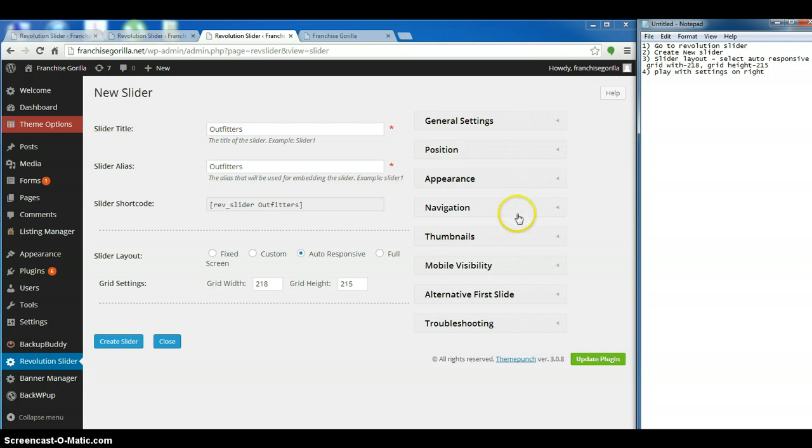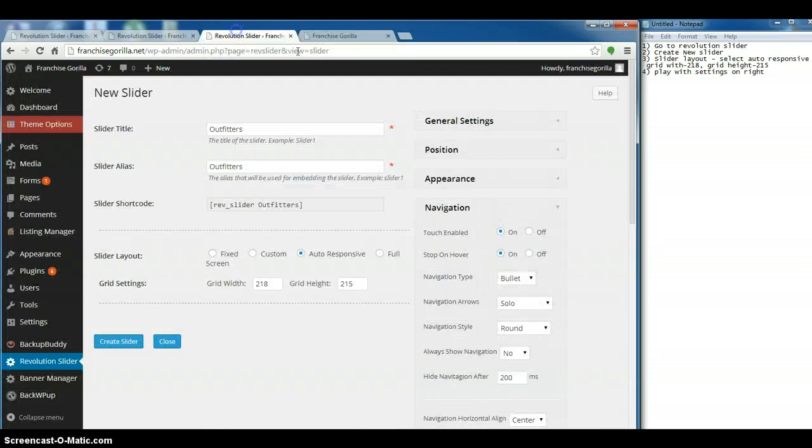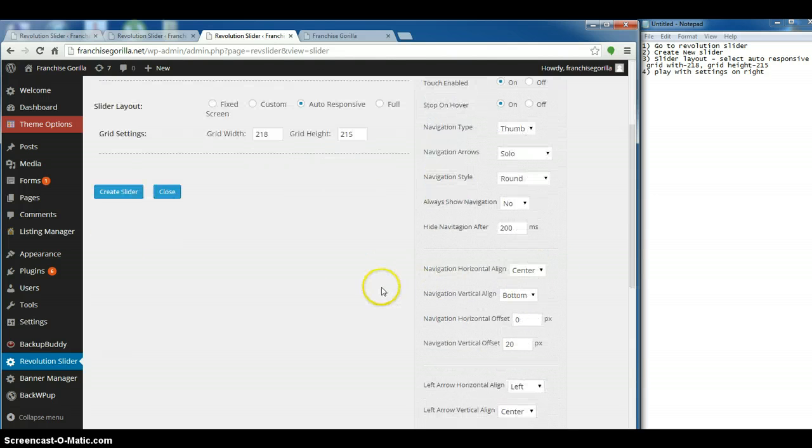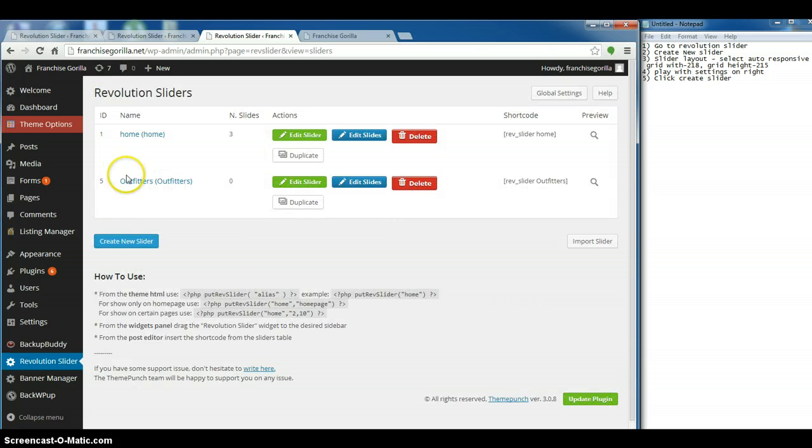Okay. And then navigation here, you can see there's navigation arrows here. You can either just decide to have them or you don't need them. And after that, you could just play around with these settings to make it look exactly how you want. But after you make all those changes that you want, you're going to click Create Slider. And you can see it created it for you.